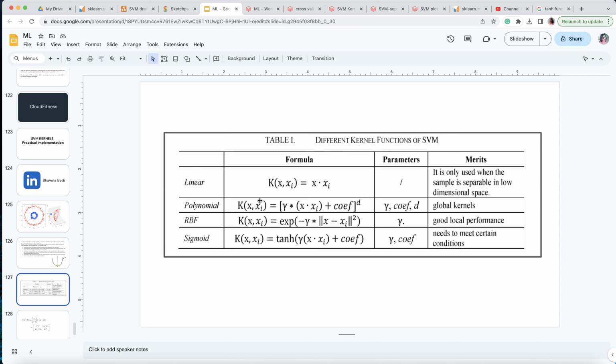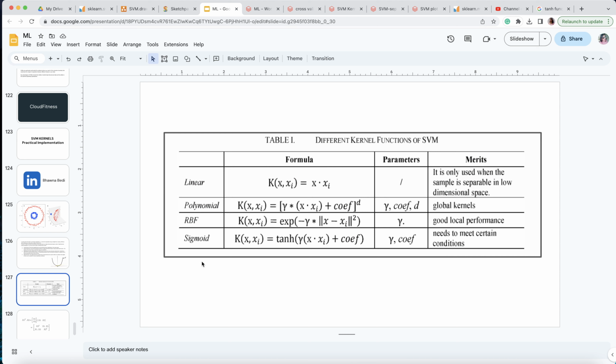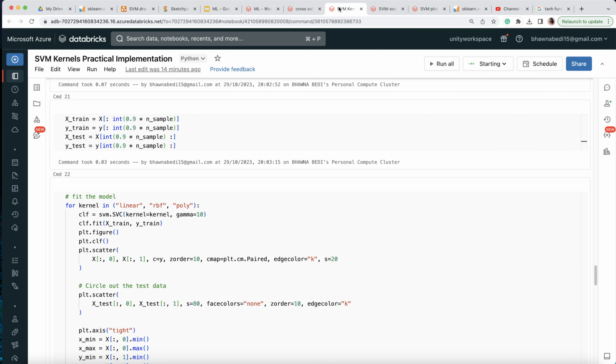So these are the different formulas that we try to implement as part of your SVM, and eventually this is what we are trying to achieve. From one dimension we are going to the higher dimension. Now these three are the different types. Which one to choose is part of the decision making that we have to do.